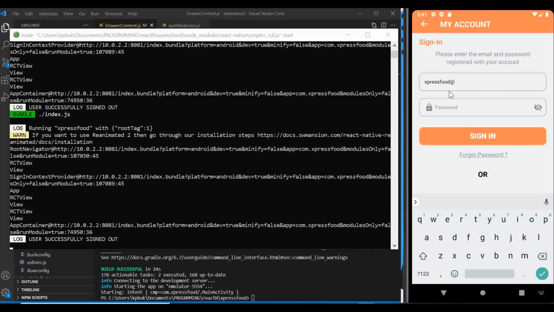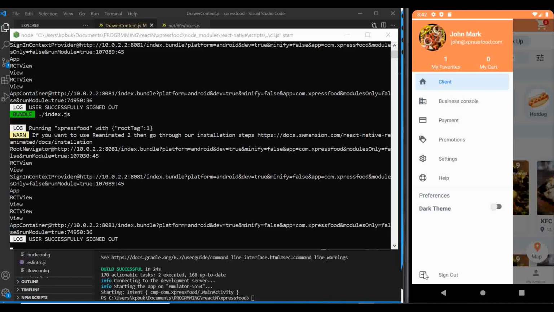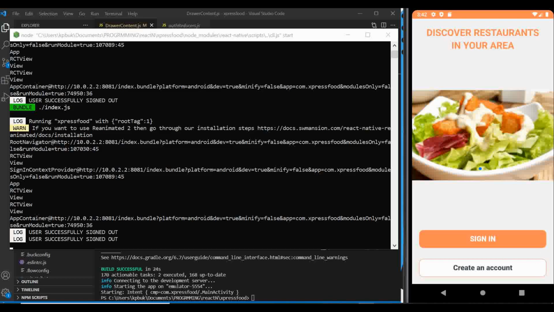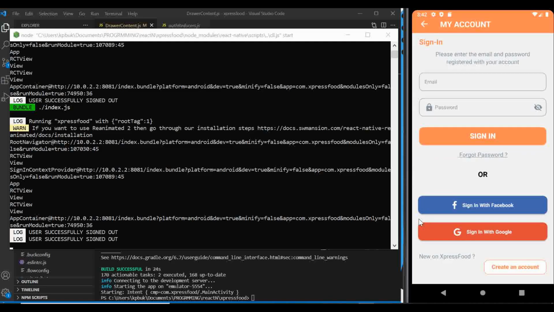So I'm going to sign in again, expressfood@gmail.com, and I'll put the password. So if I go again there on sign out, just click on that, you see that we get signed out of our application. So that's all that I wanted to achieve in this app. In the next video we're going to handle the Google sign-in, and that will also be a short video, because there are a lot of things done already.